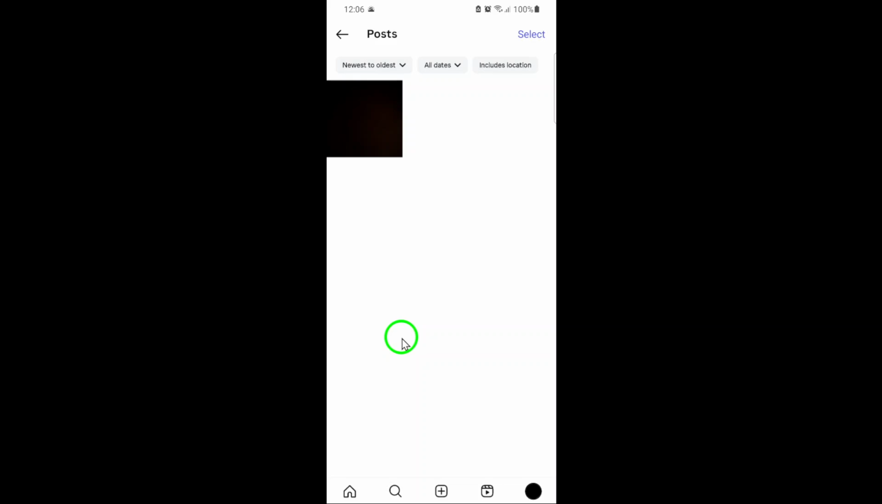Now, here's the key step. At the top of this list, you'll see a filter option. Tap on Shared from Facebook. This filter will instantly show you only the posts that were originally shared from your Facebook account to your Instagram profile. It's a quick way to separate your Facebook shared content from everything else you've posted on Instagram.